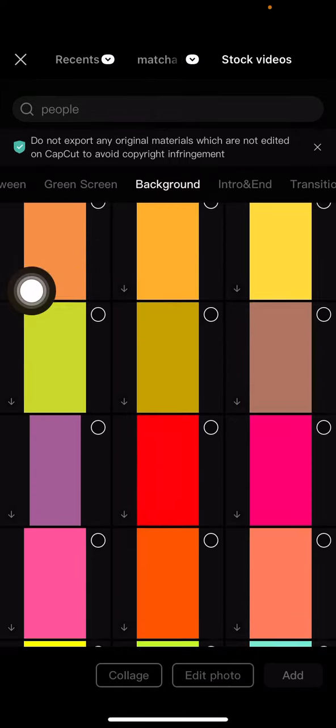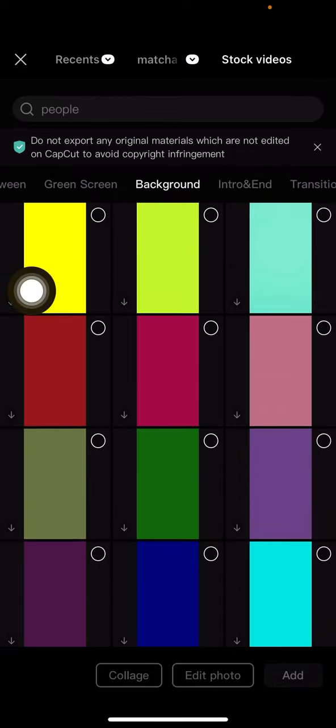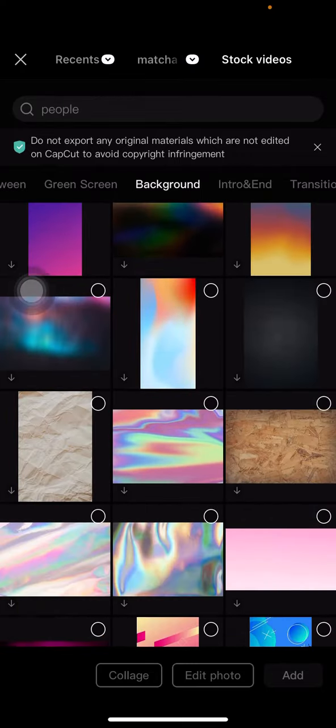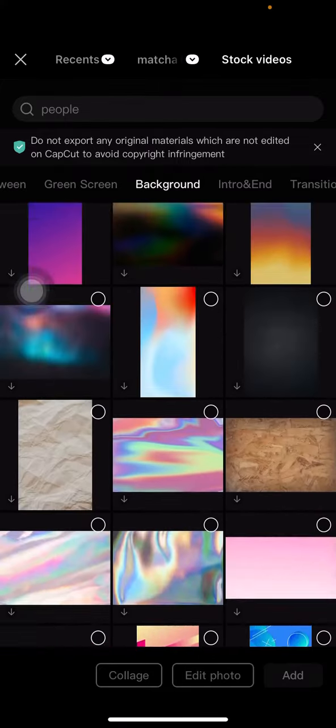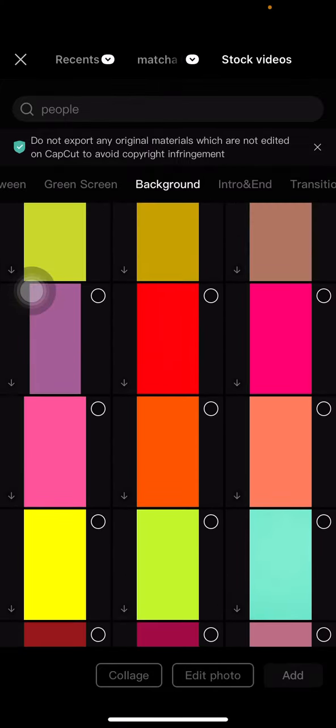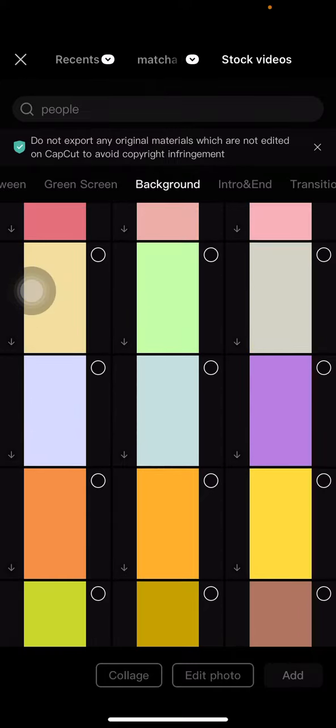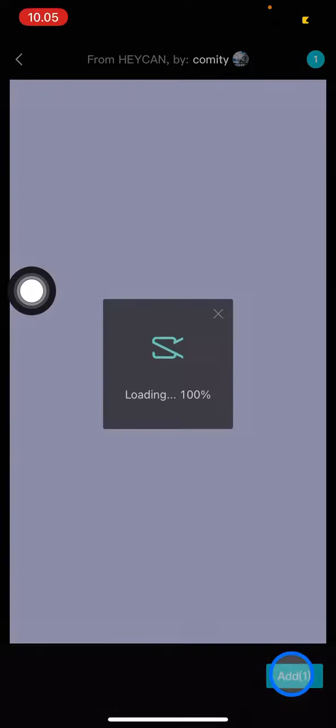For example, if you want to have a color, you just need to scroll down and find the background that probably suits what you need. Okay, let's do this background, and after you're done, just click Add, and now you already have a background on CapCut.